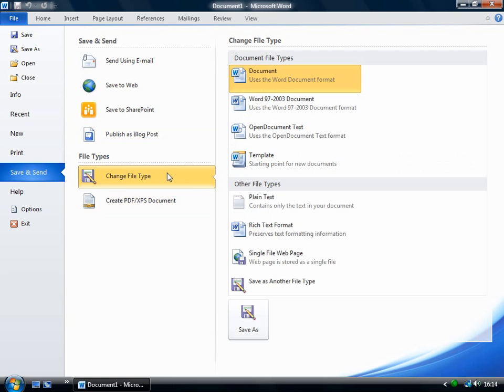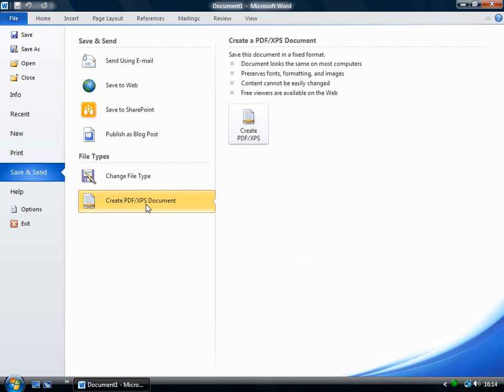And then in this one, you can change the file type. So perhaps you've saved it in the new docx file type that comes with Word 2007 onwards. You could change it to an open document text or an older format so that it's easier for other people to use if they don't have a new version of Office. And then there's your basic other file types, plain text and rich text and so on. And then you could just change it to a PDF using that one.